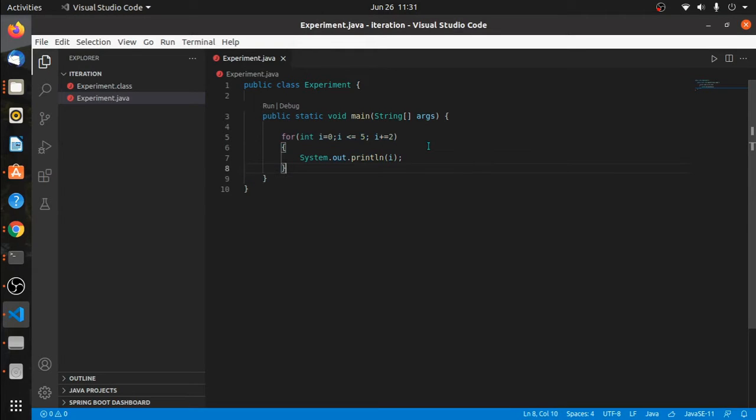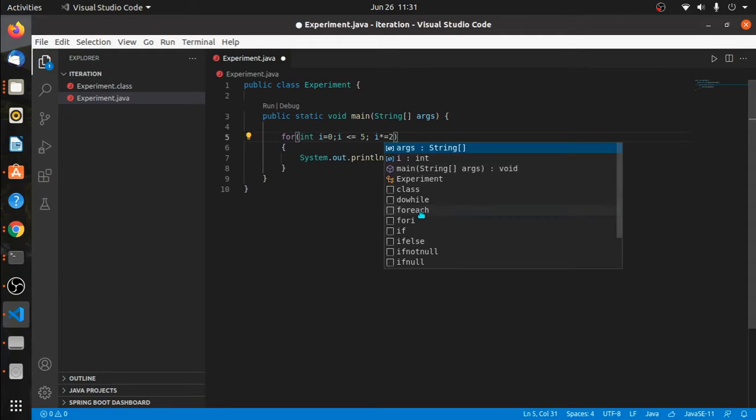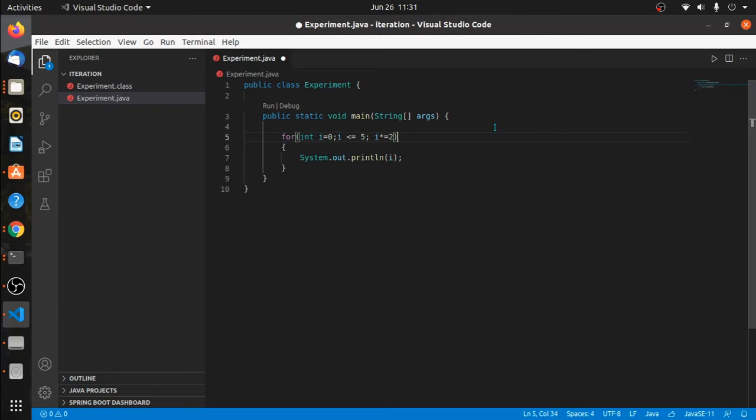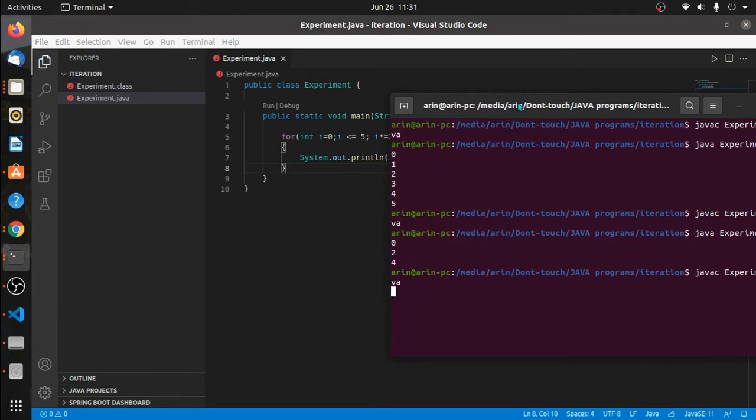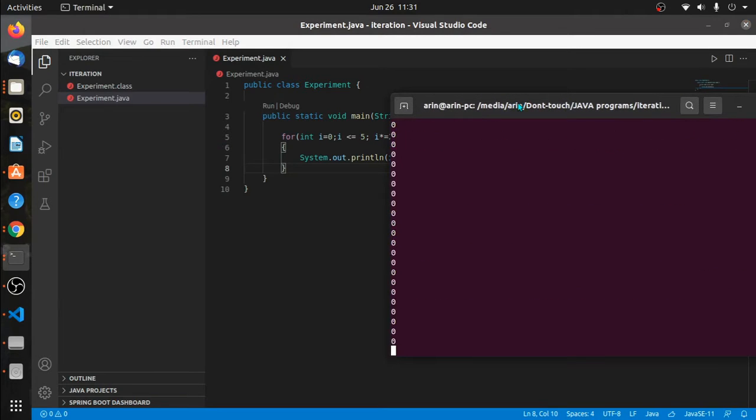Now what if you want to use the increment factor a bit differently? Let's say we have i *= 2, which means i = i * 2. How about this one? Will this for loop run? Yes, absolutely, it should run. Let's check. We will again compile the program and run it, and you can see it's always coming 0 0 0 0, and in fact it has turned into an infinite loop.